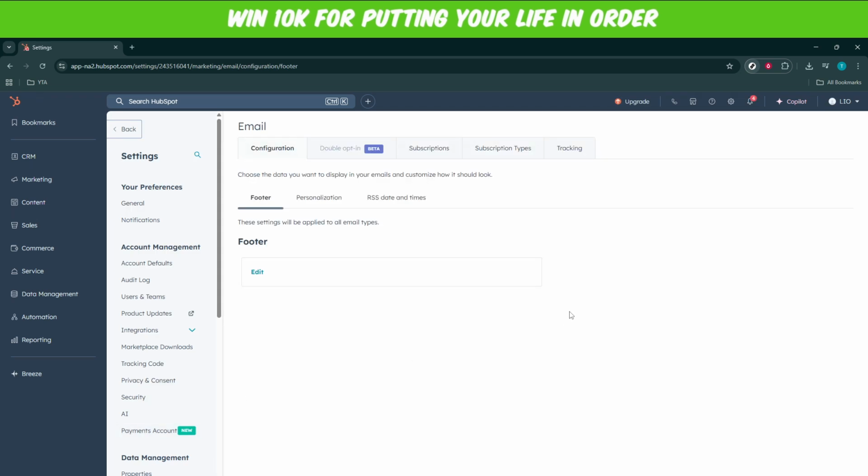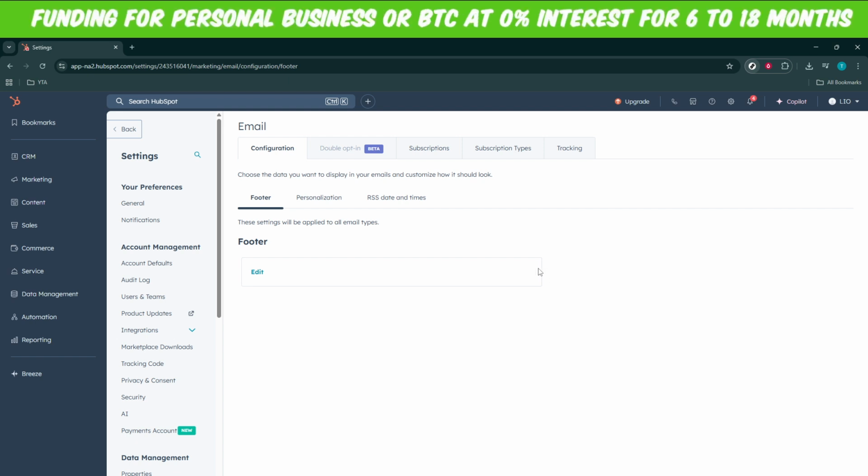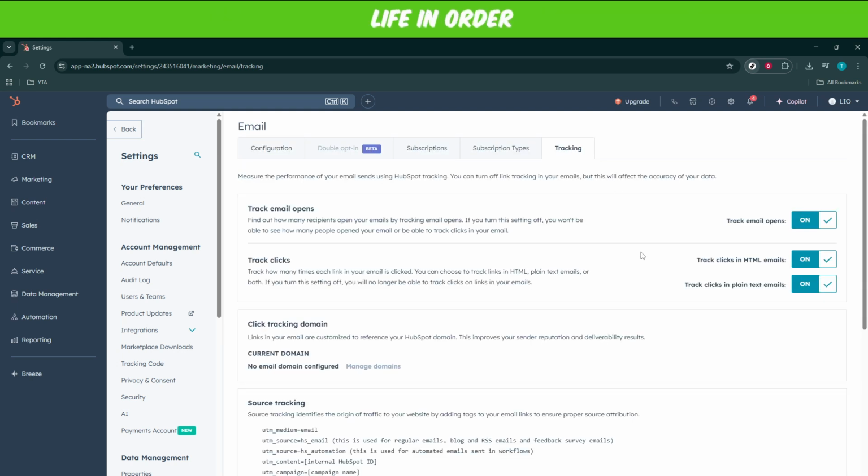Here you'll discover all the tools necessary for crafting emails within HubSpot that are both visually appealing and effective at reaching your targeted goals. It's essential to familiarize yourself with these options so you can leverage the full potential of your email campaigns. Then, navigate to the Tracking option under the Email settings. Click on this to explore tracking functionalities, which are indispensable for measuring how well your email content is doing. These tools allow you to gather insightful data on user engagement, which is key for refining your strategies.